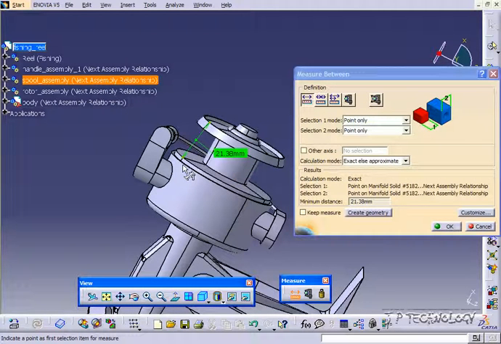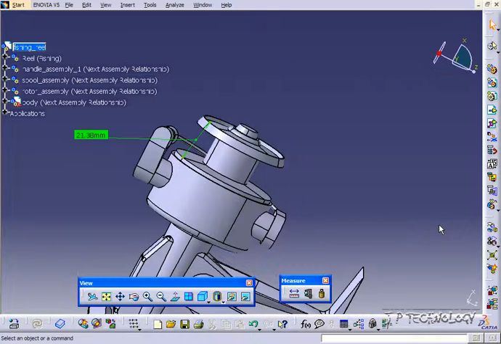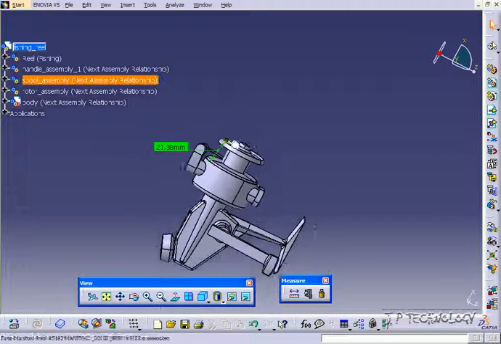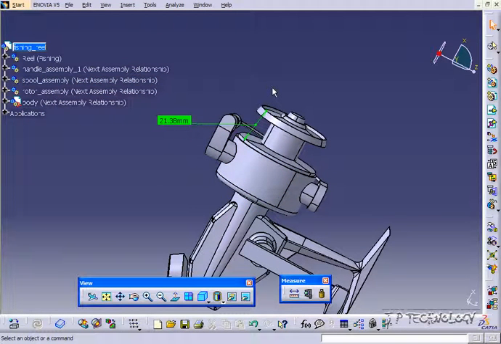Now say as we're designing that we always want to see this measurement while we're working on stuff, all you have to do is click Keep Measure, and when you click OK, it's going to stay there. So you're able to keep that measurement in mind while you're looking at it, or if you have to, say, send a screenshot of your part, you have the dimension in there showing in the 3D how the dimension is related and what's going on with it.